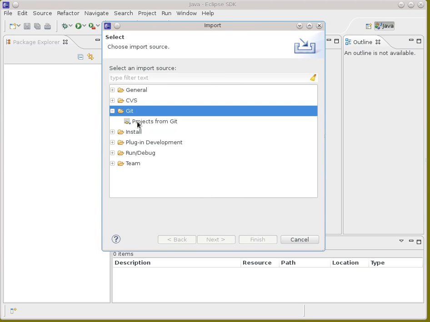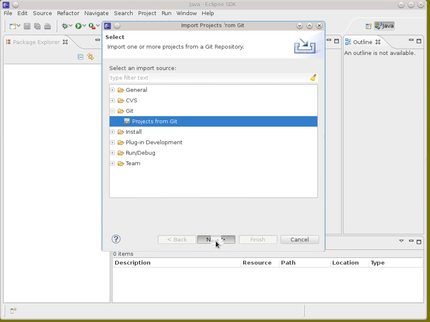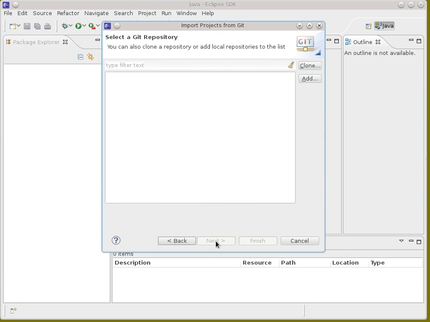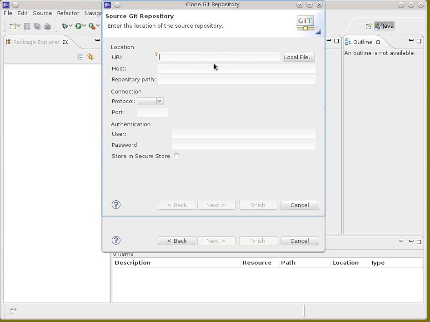Choose the option that says Projects from Git. Say Next. In my case, it says Clone because I own it, I think. In other cases, it'll just give you, say, a URI option or URL option. You'll end up with a dialog box that looks something like this. You paste in that URL and it reformats it into the dialog box, except for the little tiny space that you have to get rid of in the first field.